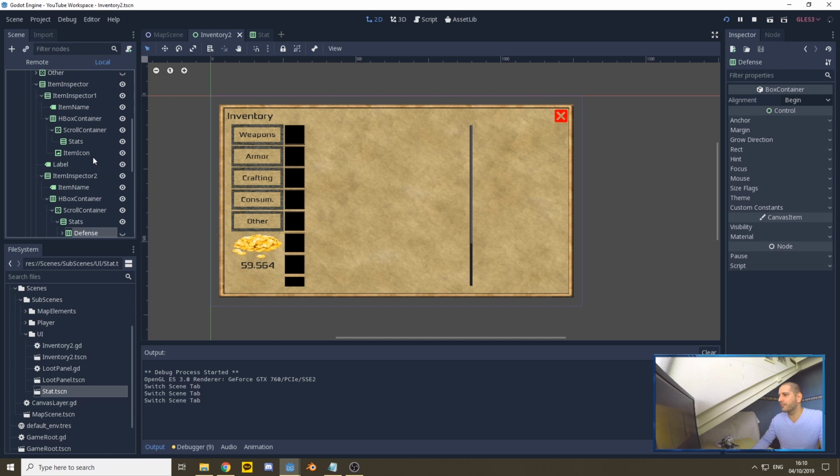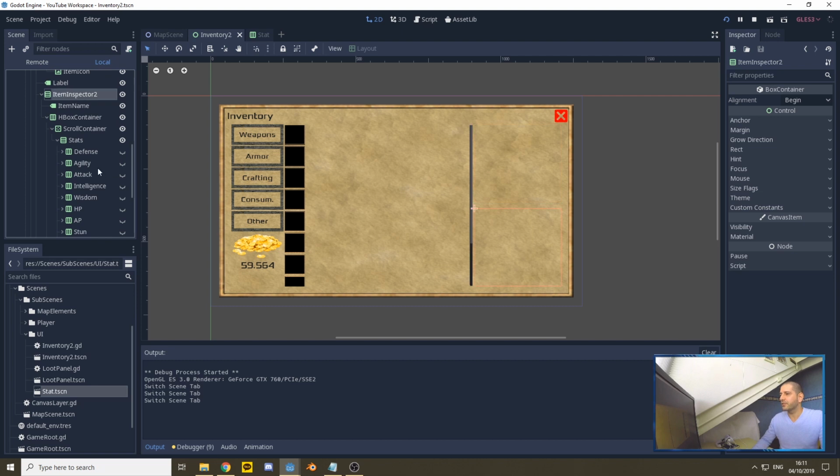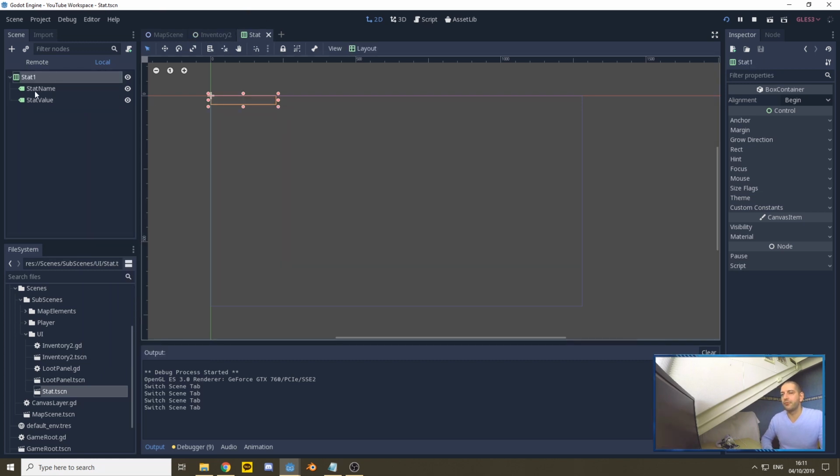So I've already emptied all the stats from container 1, from item inspector number 1. And here in item inspector number 2, basically what I did already was I right-clicked one of these boxes and saved that branch as a scene by itself. Thereby, I now have a stat scene, which I renamed to just stat number 1, and I've emptied both the name and the value.